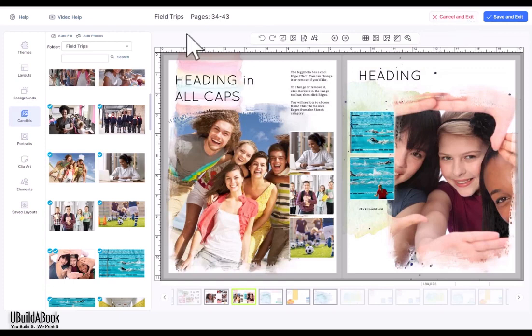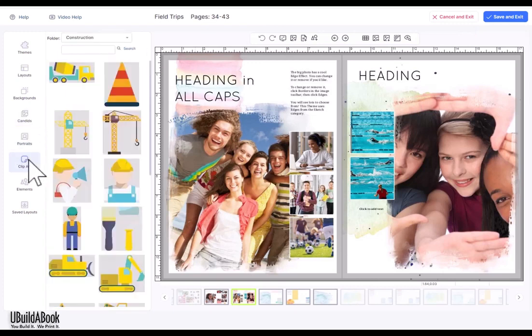Okay, let's continue and let's see how else we can start embellishing our section. We'll skip portraits. We're going to come back to that in a little bit. And let's move along to clip art. We've got thousands of pieces of clip art, all kinds of different subjects. You can search when you need something very specific.